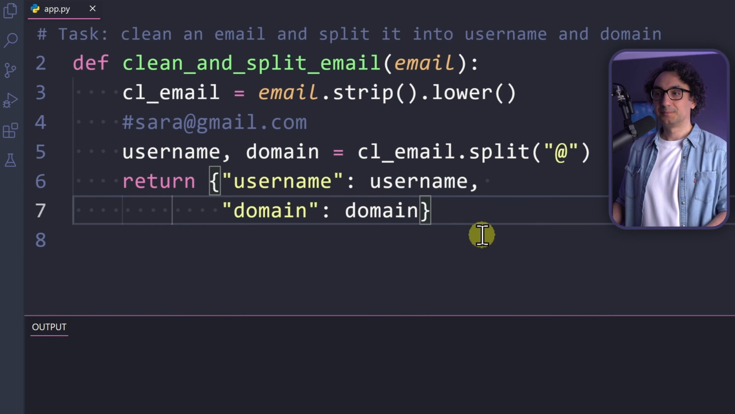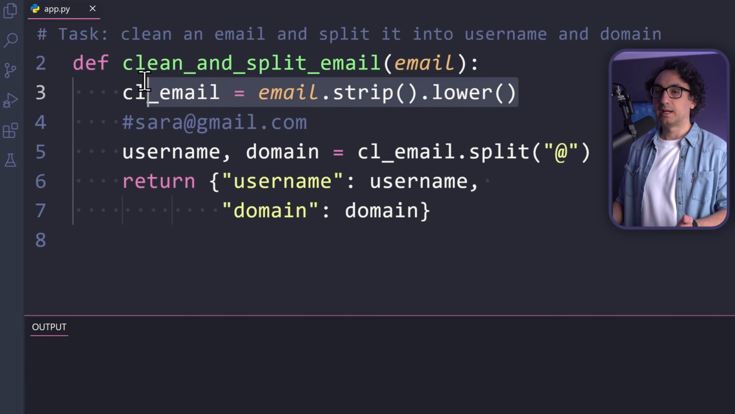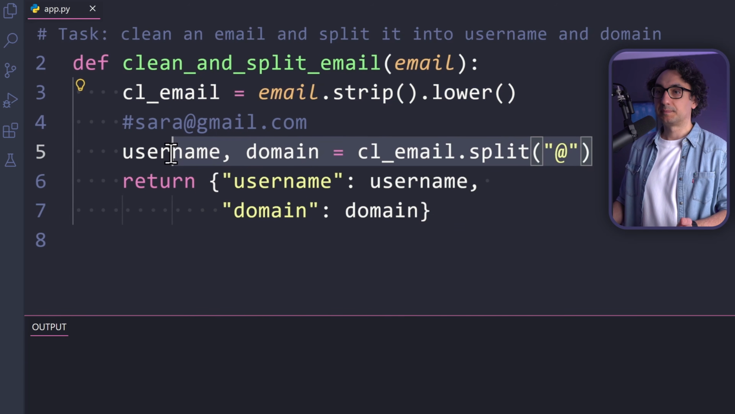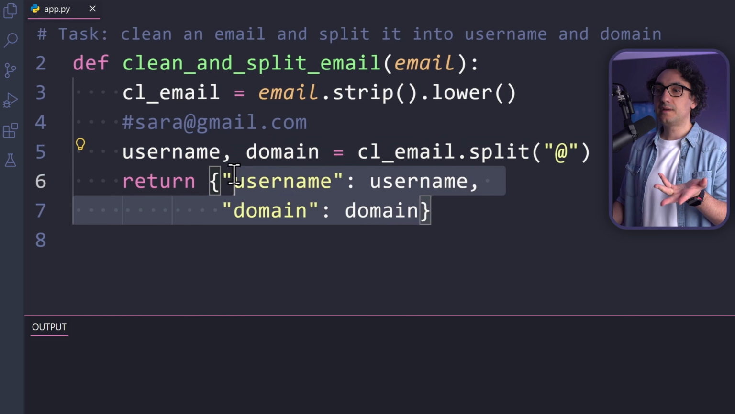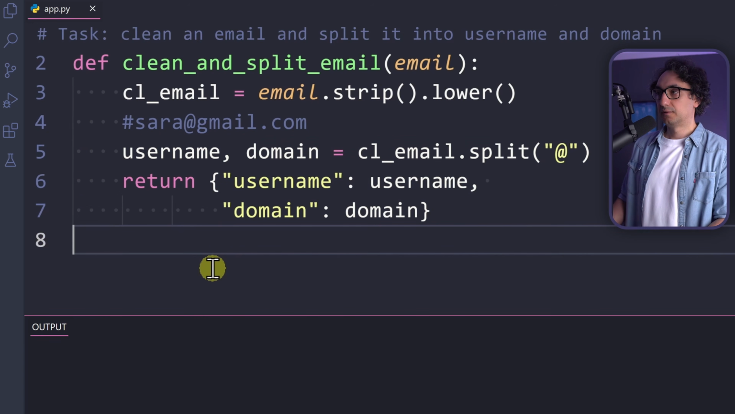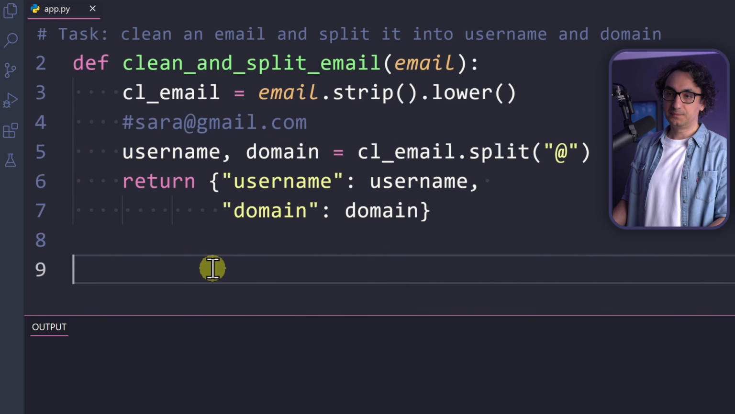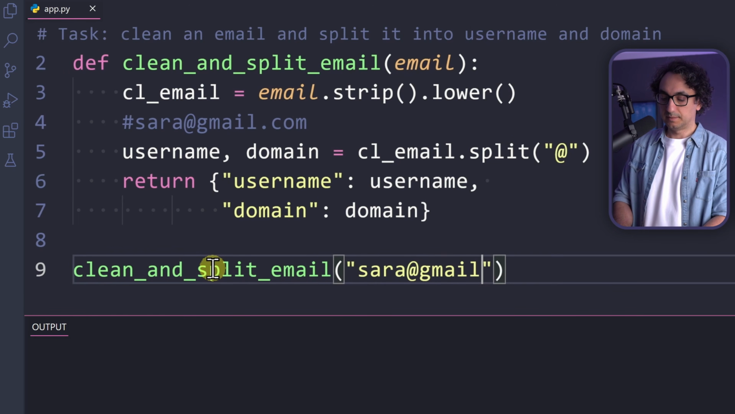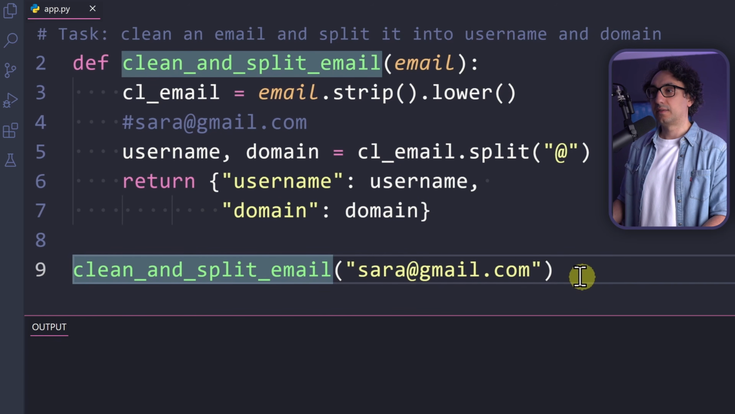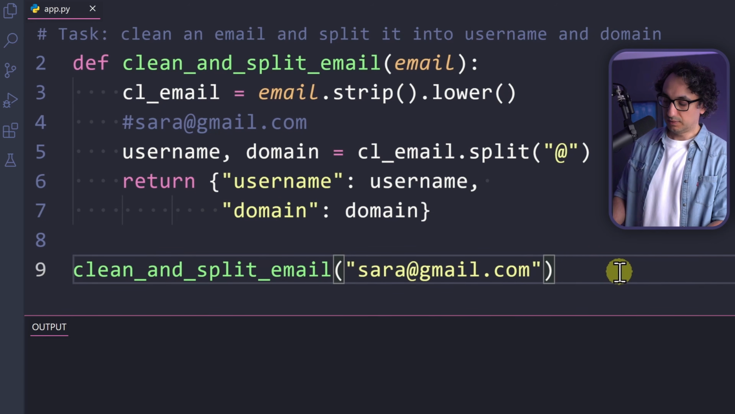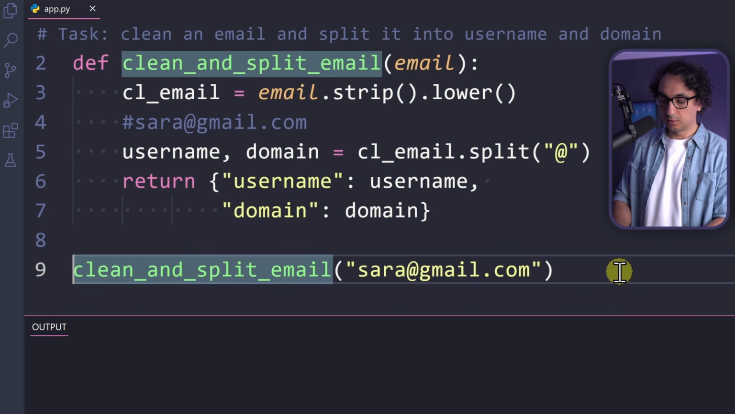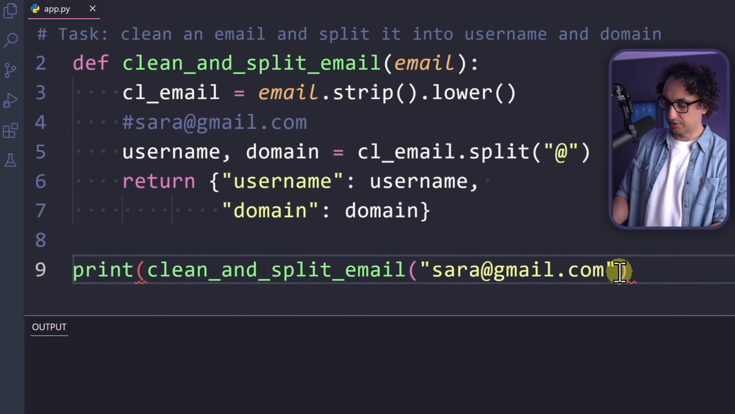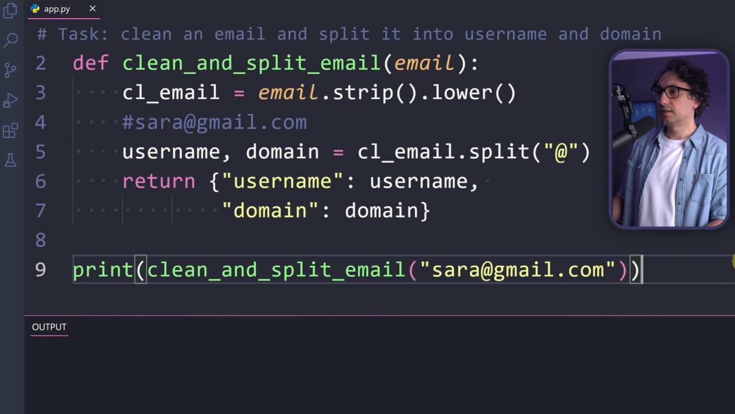Actually, that's it. We are taking the email address, we are cleaning it up, we are splitting it into two pieces of information, and then returning it as a data structure. Of course, we have to test. So we're going to call the function, and let's have Sarah at gmail.com. Now, of course, if I run this, I will not get anything in the output. I would like to see the results. So what we can do, we can either assign it to a global variable or just print it. And that's it. Let's try this out and execute.